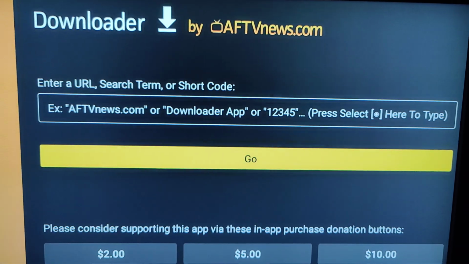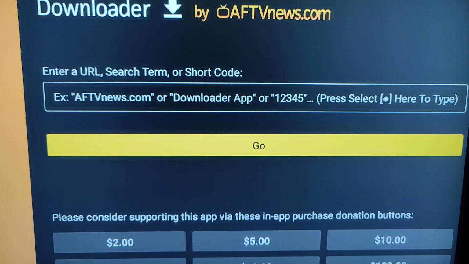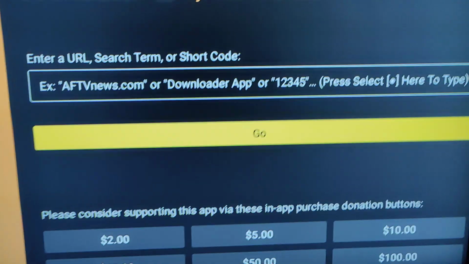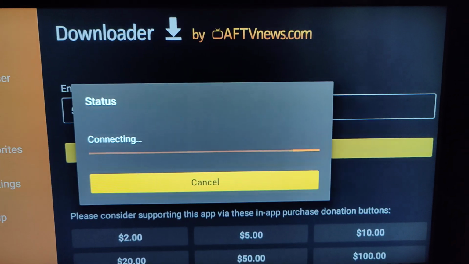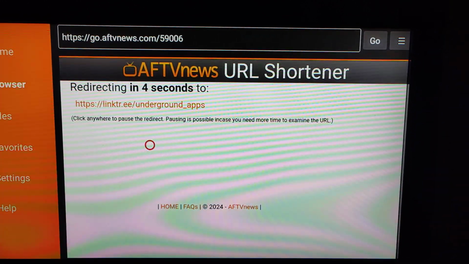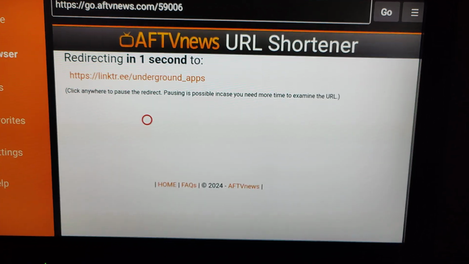For this particular download, we're going to use 59006. So type 59006 and hit Go. Once we hit Go, it's going to redirect us to the page where we'll be able to install and download the TV guide.